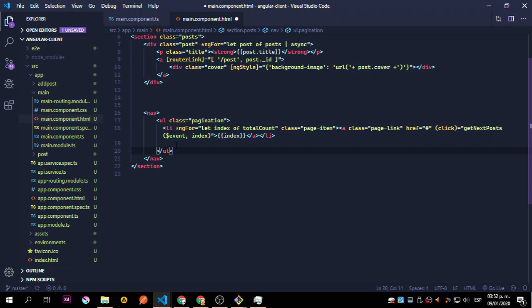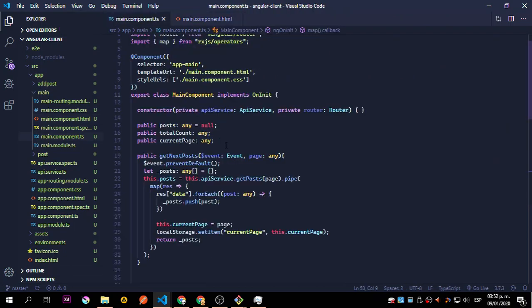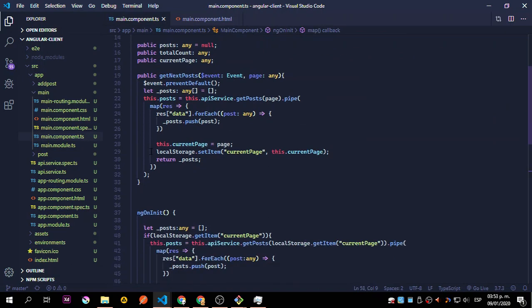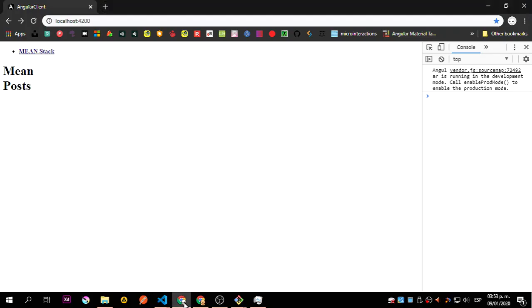and we're just going to set the index to be the number that is going to match the number of pages that we have. So 1, 2, 3, 4, 5, and all that. And you can see we have the click here, the click get next posts, which is going to pass the event and the current index on which we are. And that is the page number, so that is what is going to be stored inside this current page. So let's save this and let's go.